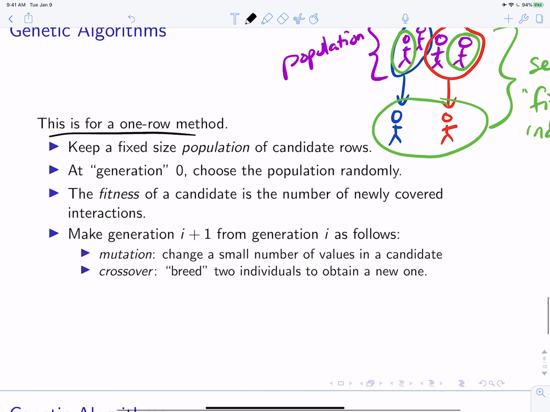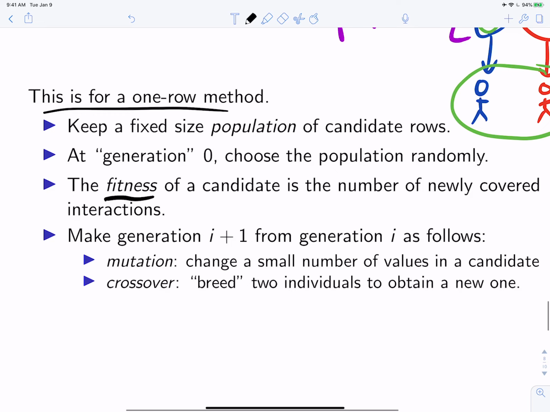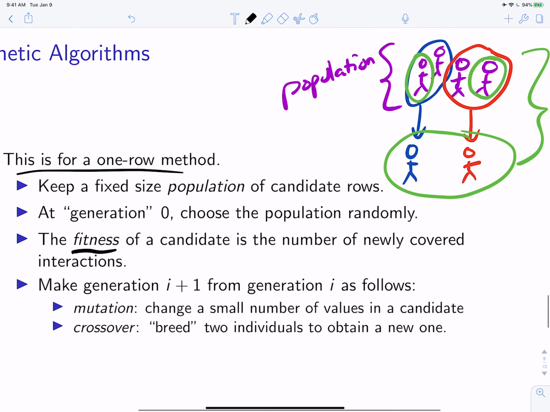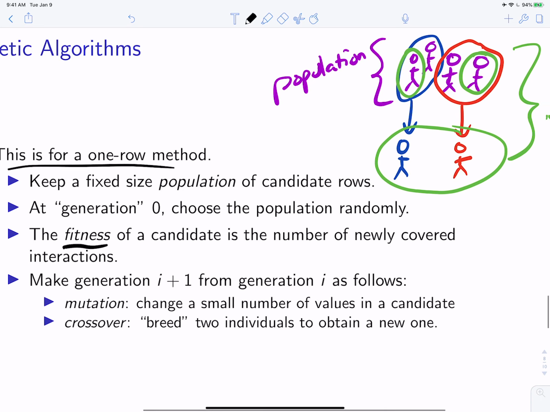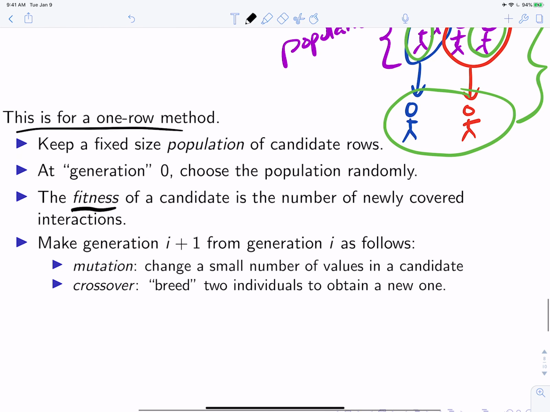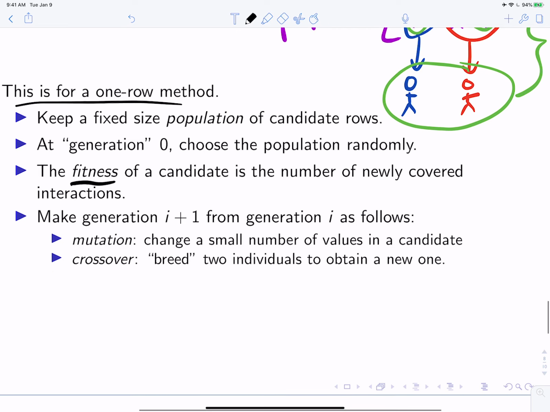And what I'm going to call the fitness is how good an individual is. So maybe it's like how fast can you run a mile or whatever, some kind of fitness measurement for each of the individuals. Each individual has some fitness. And the fitness of a row, in our case, is the number of interactions that we're going to cover for the first time in this row. And how do we form the next generation? How do we breed these rows together?